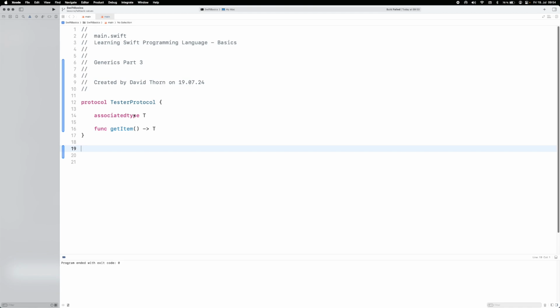So what we have here is this tester protocol with associated type T and a return function of get item, and that's going to return the actual T item inside of it. All right. So what we want to do is create multiple concrete types, but then also be able to have functions that return a tester protocol that has an associated type. But we don't want to be using opaque types or any box protocol types. Opaque protocol types, box protocol types. We just want to be using old school generics, all right?